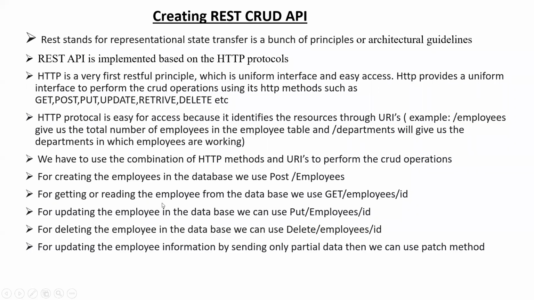Similarly, for reading the employee from the database, for example, in the database there is an employee table.